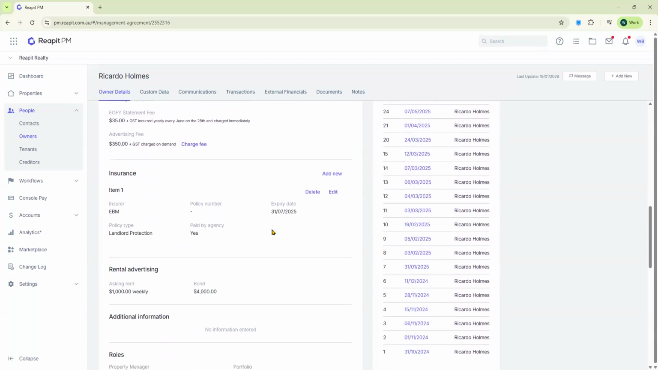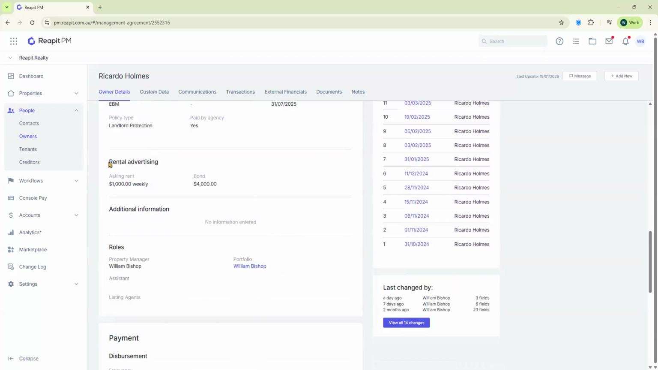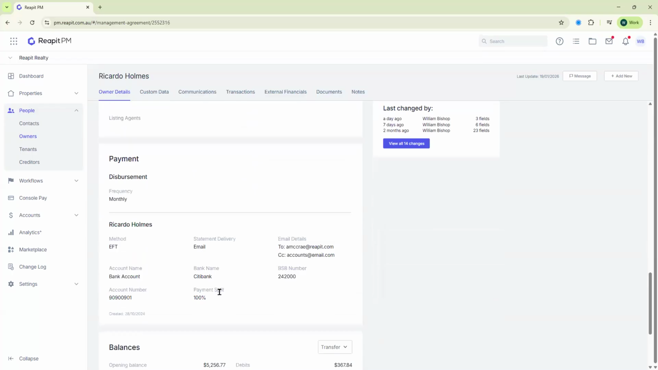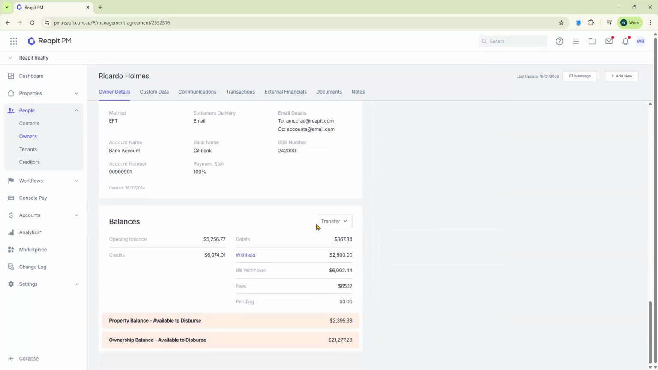You can see the ownership insurance through here. We've got some advertising advice, a section for additional information, who the property manager is, disbursement heads up through here, along with the balances down the bottom. It'll let you know the property balance and the ownership balance. As this owner owns multiple properties, there is some money spread across the rest of the portfolio.